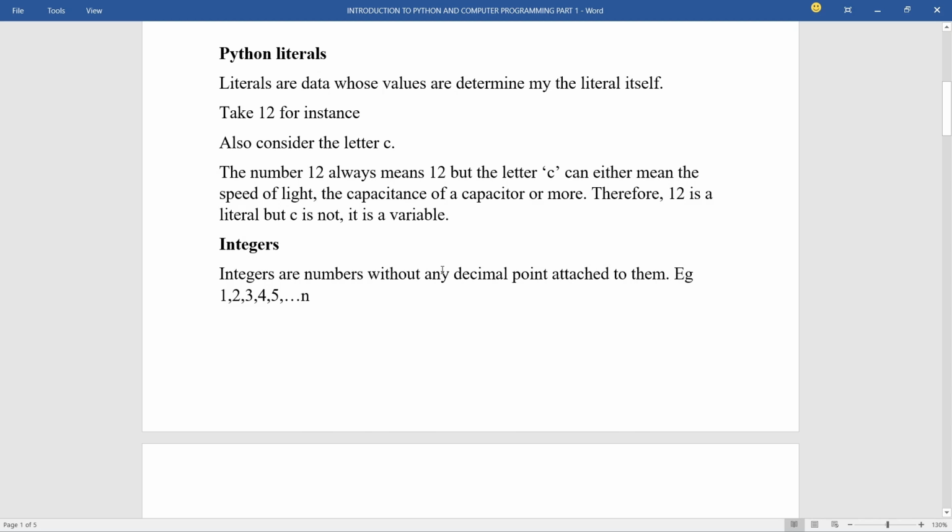Now, also let us consider another letter. Let's consider the letter C. Now, the number 12, we know that it always means 12, but C can mean another thing. It can mean the speed of light. If you are from physics class, it can mean the capacitance of a capacitor or other things. Now, having this in mind and having this definition, you find out that 12 is a literal, but C is a variable.